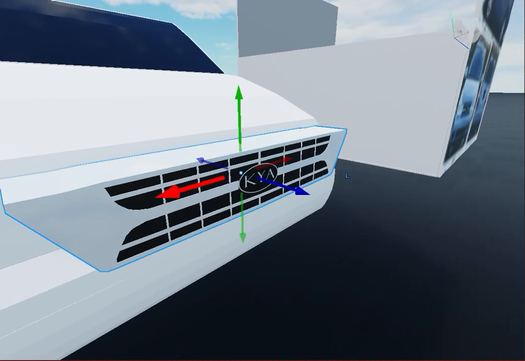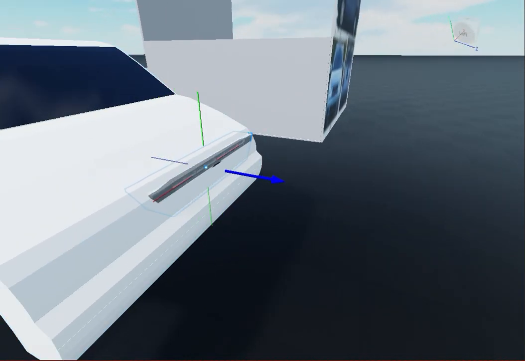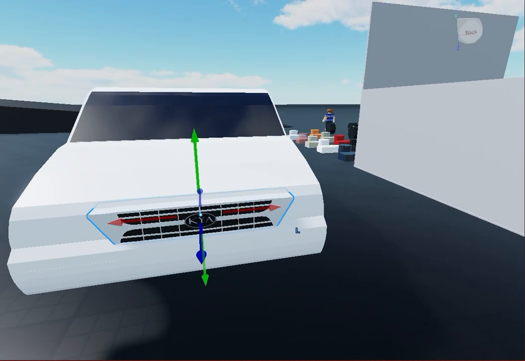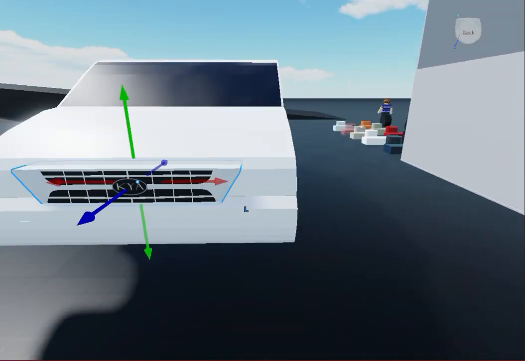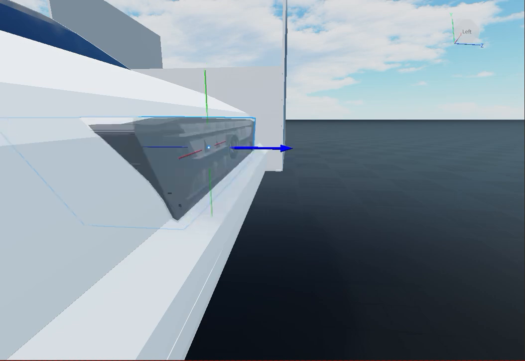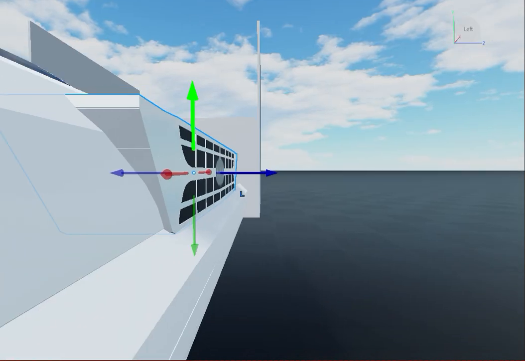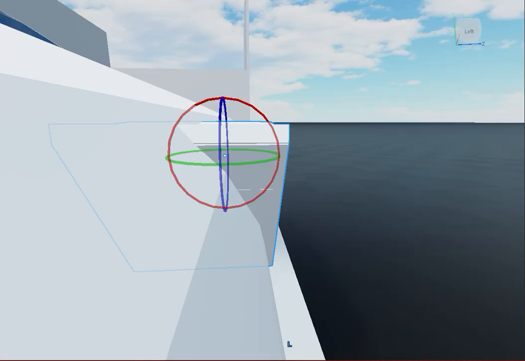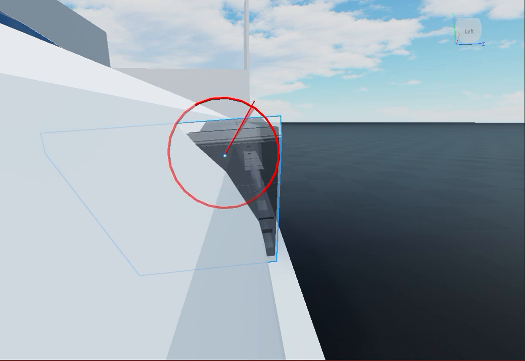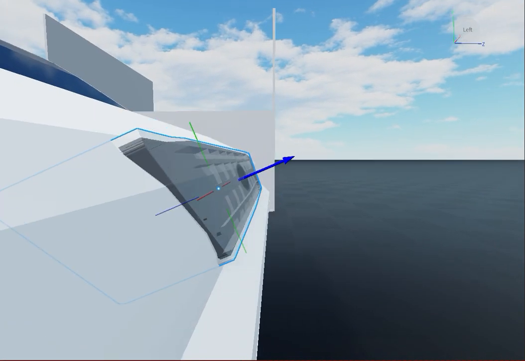Now once that's done, you want to place the grille on the car so you can test it out. You can scale it a little bit down if it's too large, or you can scale it up a little bit if it's too small. So you can see it's normal. All we're gonna do is just rotate this to the perspective of the car just like this.